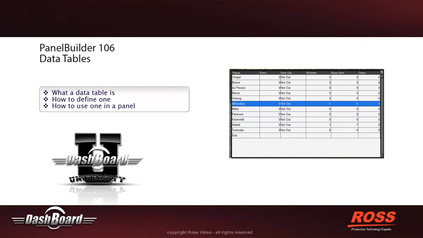It's often useful to present and manage data as a table, and Dashboard supports this with data tables. There's an example on the right here. The GUI support for creating and using them is currently quite limited. So, in this video, I'll show you what one is, how to create a data table, and how you can add one to your custom panel.